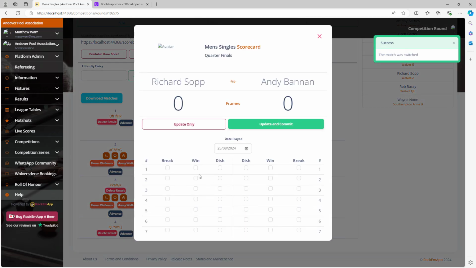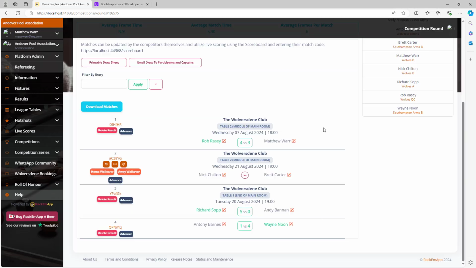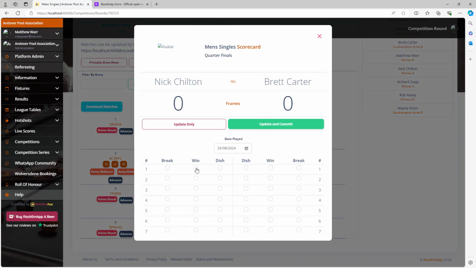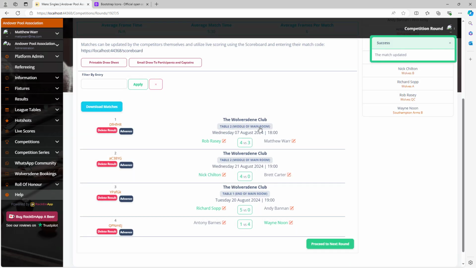And of course, go in here. I'll just enter who won, update and commit. The result goes green, and we can continue with the competition. I can do the same thing for this result to complete the round. If I go to proceed to next round, once all the matches are completed. Now, the other thing I can do here, if the match isn't going to be completed, but I want to proceed with the next round draw anyway, I can use the advance button, and that will mark a particular result as being an either or.